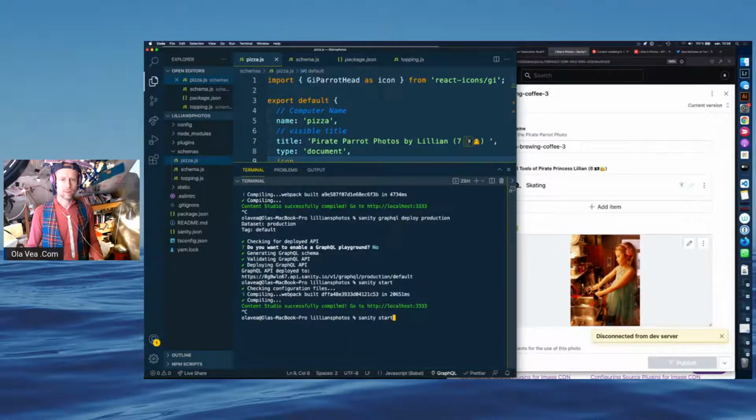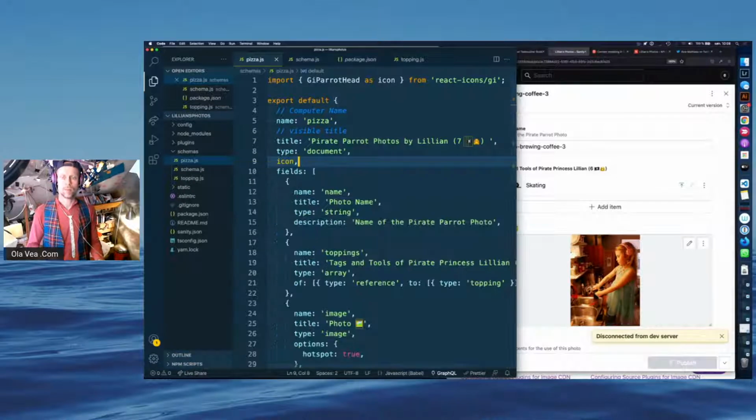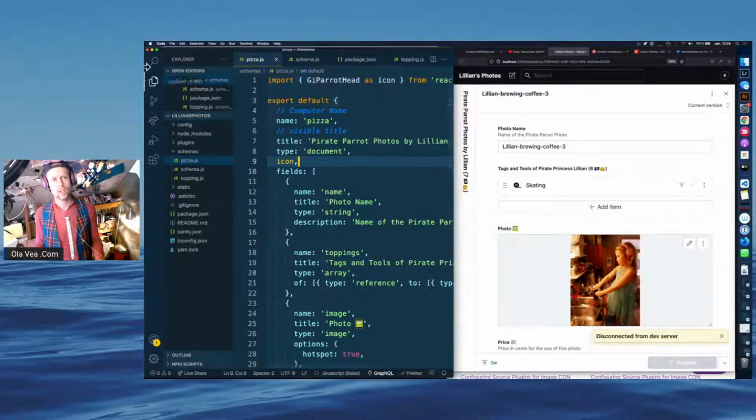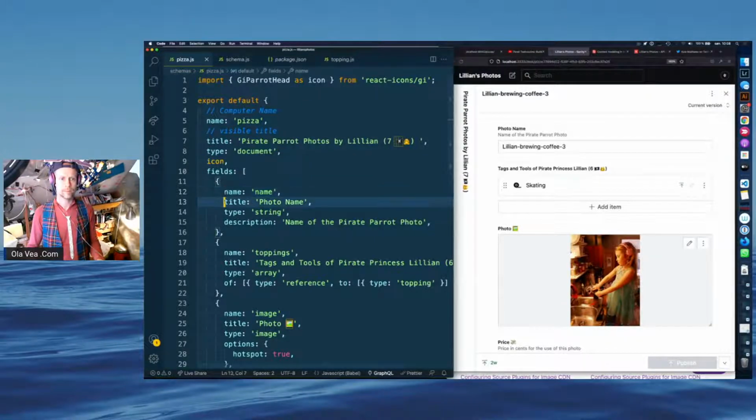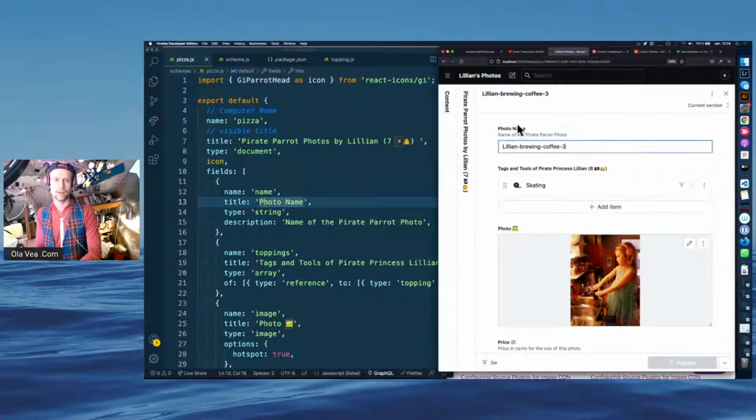Okay. Sanity start. So I didn't do all this here. I just copy pasted it. I've done it before. I just copy pasted this code here to create this stuff here. So here you can see name, title, photo name, and you see it over here, photo name.